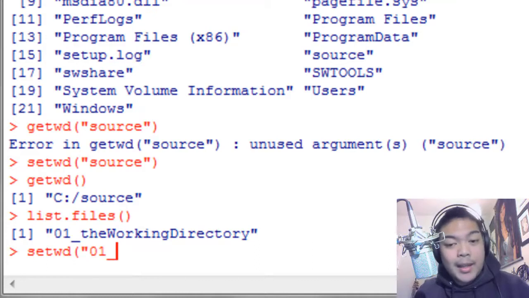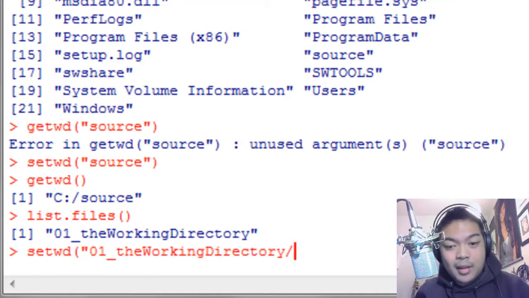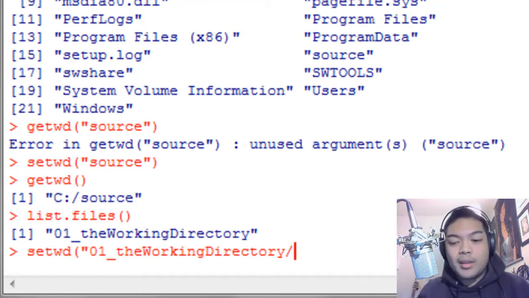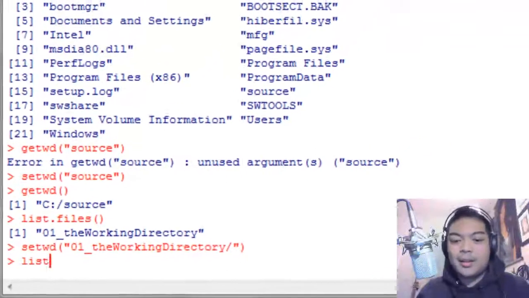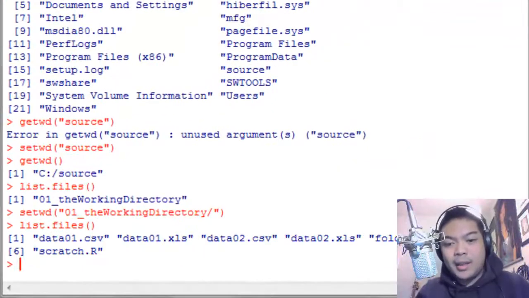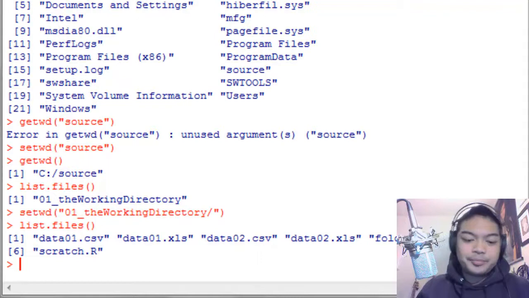But anyway, if I hit tab, you can see that it auto-completed the working directory for me. So all I have to do now is close the quotation marks, close the parentheses, hit enter, and as you can see when I list the files, we're in business.